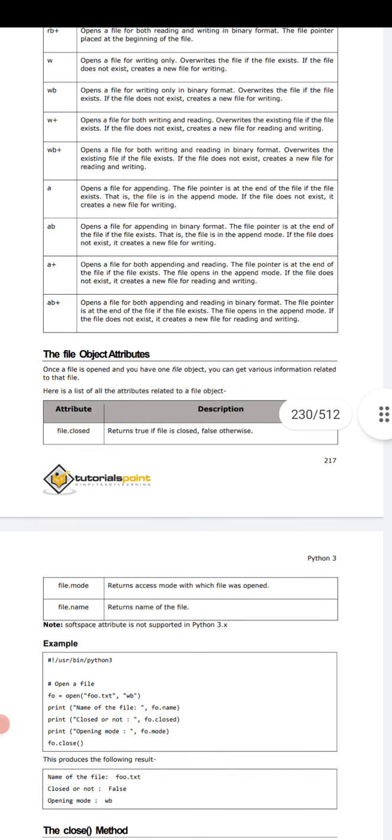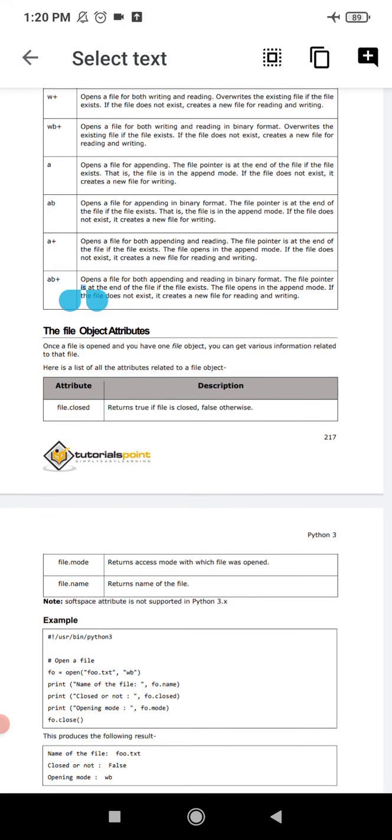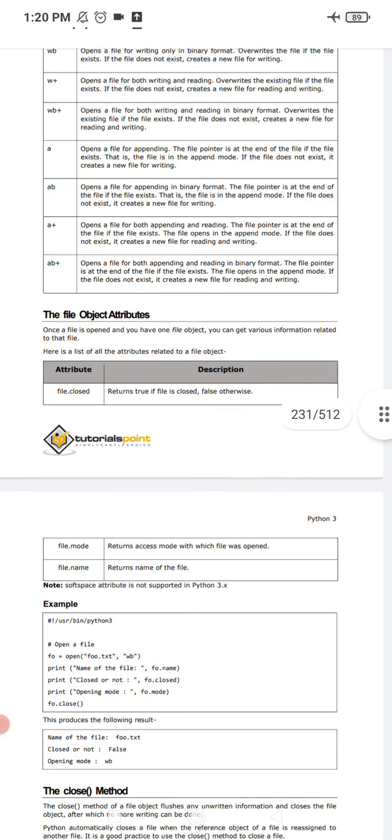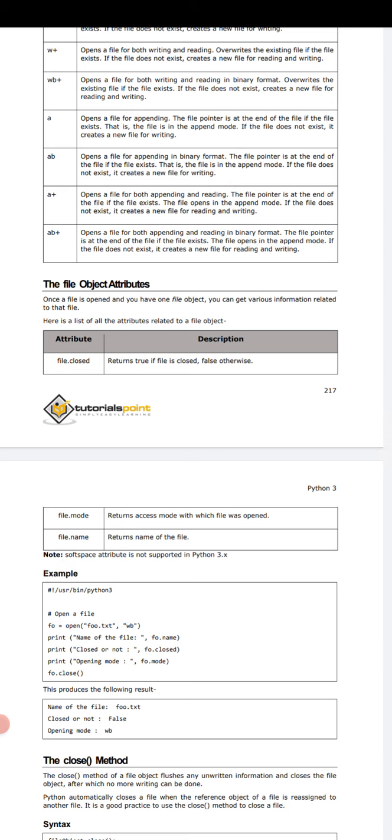What is the meaning of attribute? An attribute means we are talking about the property of an entity. The entity may be an object, meaning a real-world object that exists in the world. So we write the name of the file like x dot y, and the file's closed, mode, and name. There are three attributes basically used in file functions. The first is file closed, which returns true if the file is closed, false otherwise.